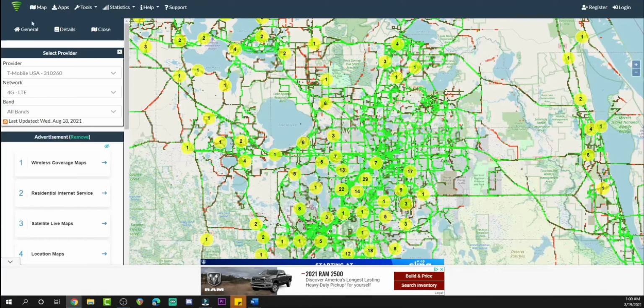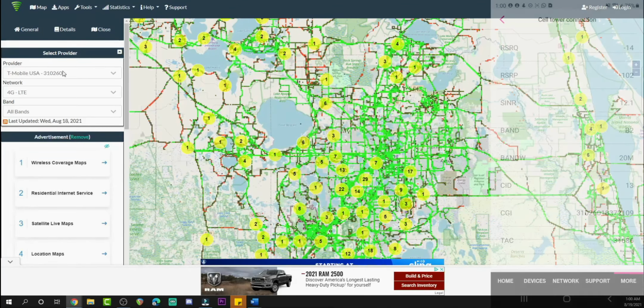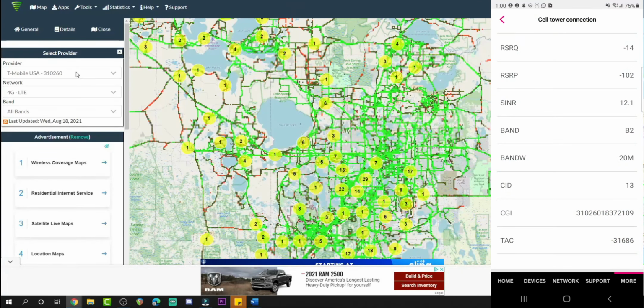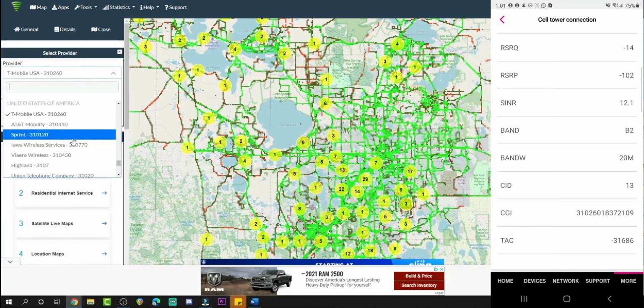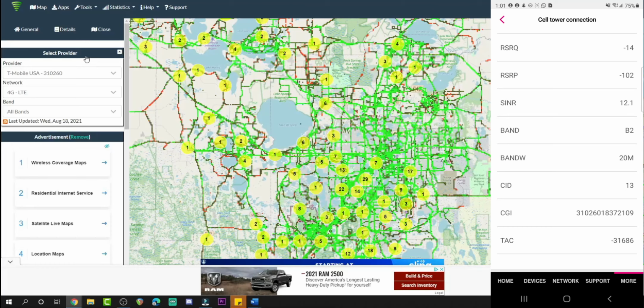So if you look right here, the 310.260, that's assigned to T-Mobile. So if you click on the drop down there, you can see that's T-Mobile USA, and they have the other carriers on there as well.